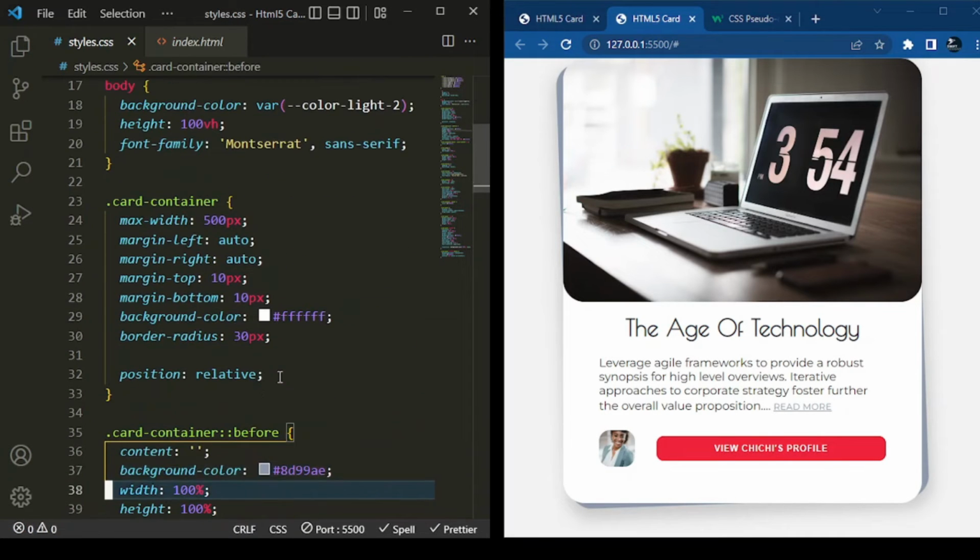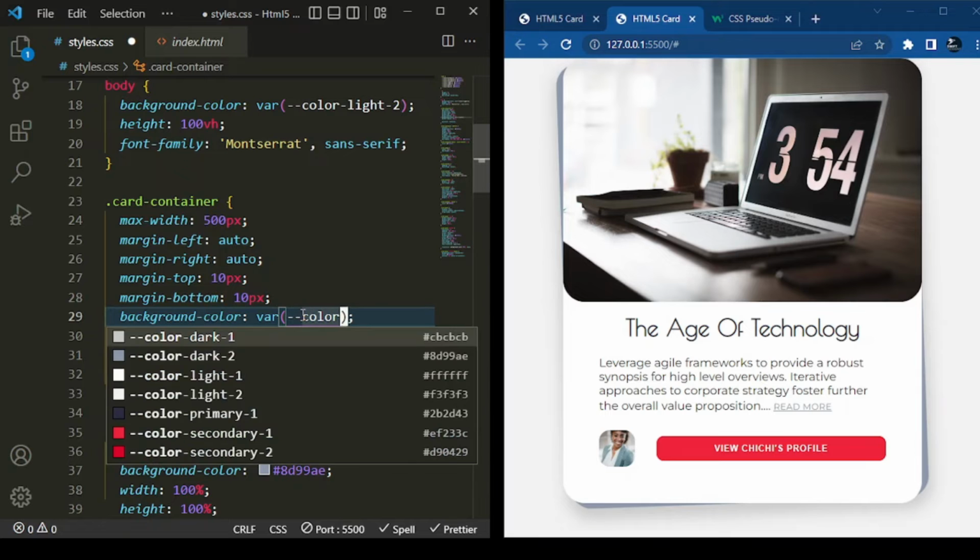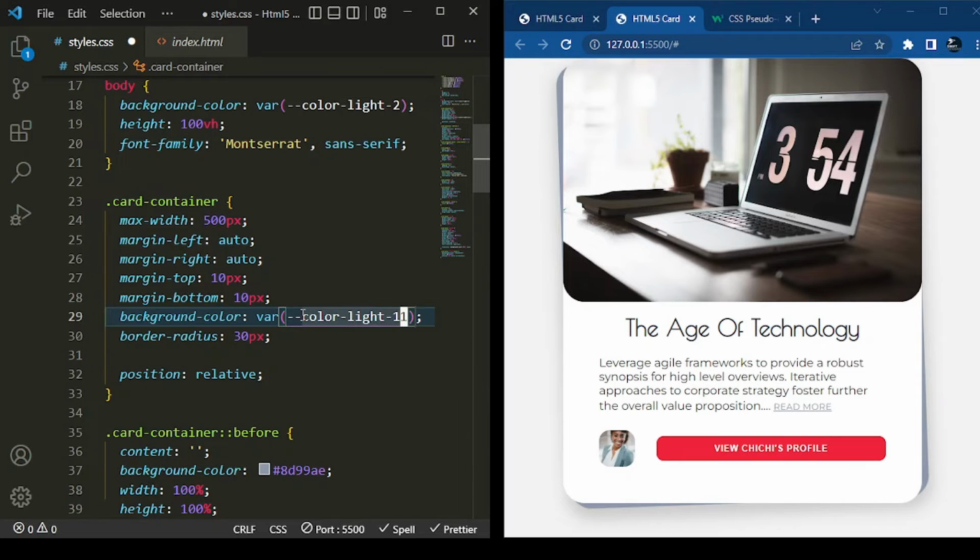Make we go another color again where we get this one as background color of light 1. So we just say we want to make the card container var, set them to color, and then we go set them to color light 1. And let's clean that up. So now we're done again.